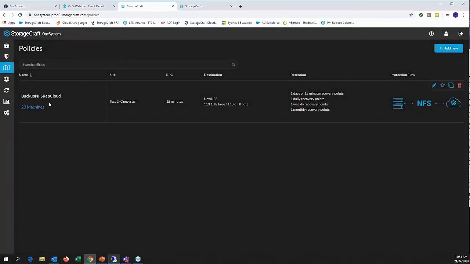But the key one for me at the moment, as you can see here, is that we have a policy that's running, but we actually have 20 machines being protected by it. So rather than having each machine with its own configuration, which is what we currently do with an SPX configuration, we now set one policy. We can set that together.